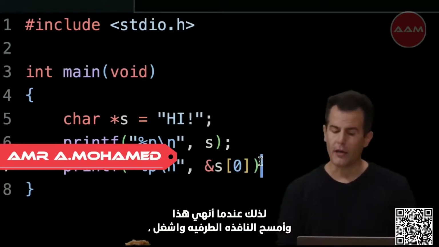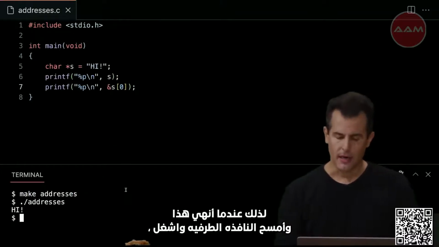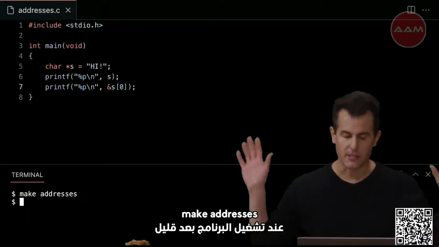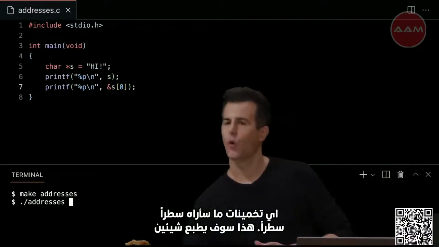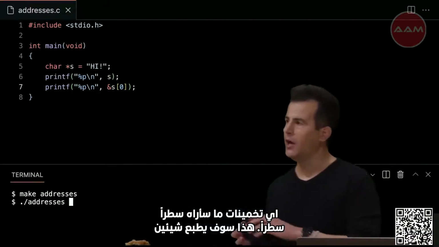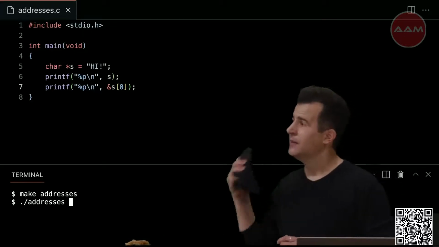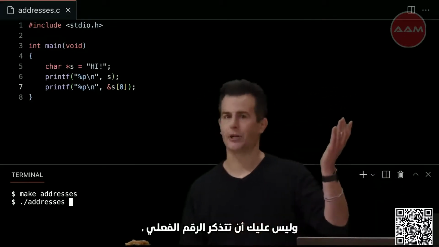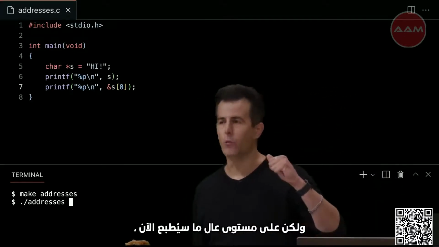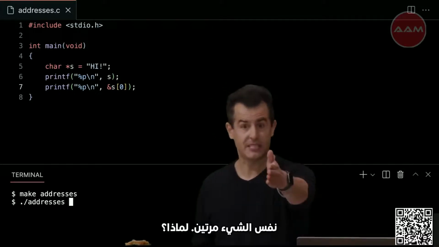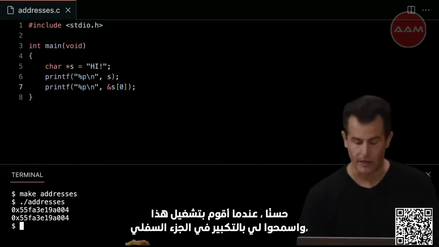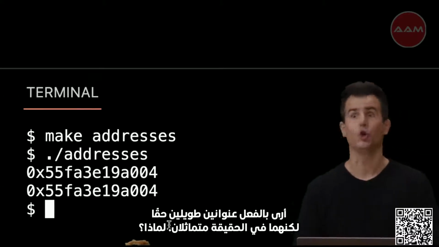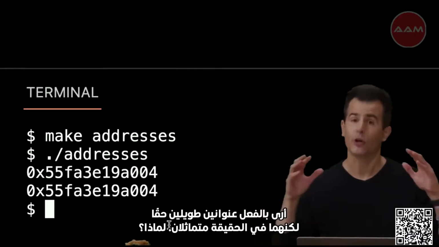So when I end this thought and clear my terminal window and run make addresses, it still compiles. When I run addresses in just a moment, any guesses as to what I will see line by line? This will print out two things. And you don't have to remember what the actual number was. But at a high level, what will be printed now? The same thing twice. Why? Well, when I run this, and let me zoom in at the bottom, I indeed see two really long addresses, but they're in fact the same.